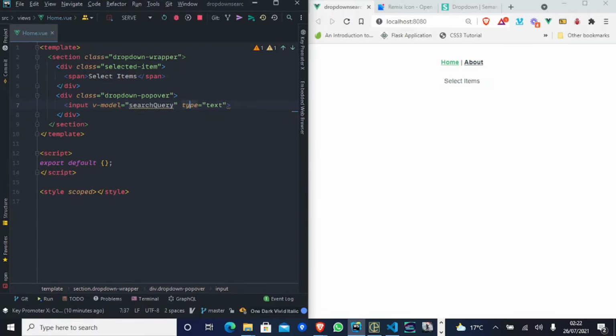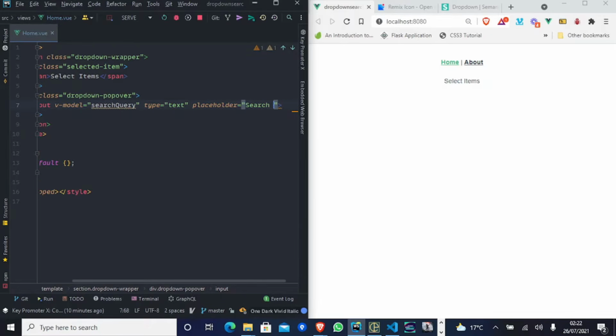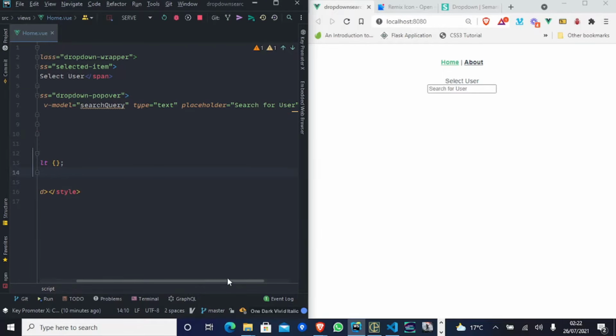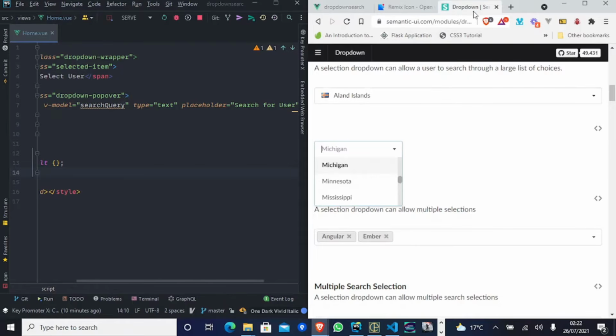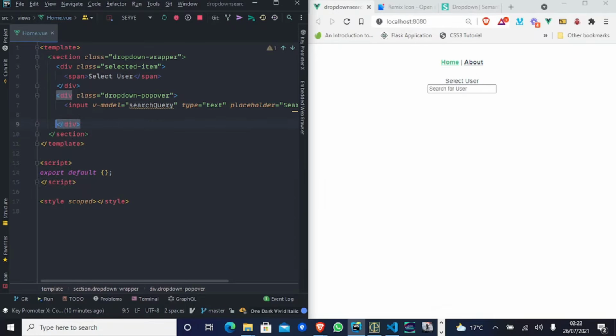and let's also give this a placeholder of search for user. Let's use user, and boom, we have that already. Good. So this is basically going to be the search, just like how we have a search here, right? We're also going to have an element to hold a list of options or list of items we want to display. So with this, I'm going to create another element.